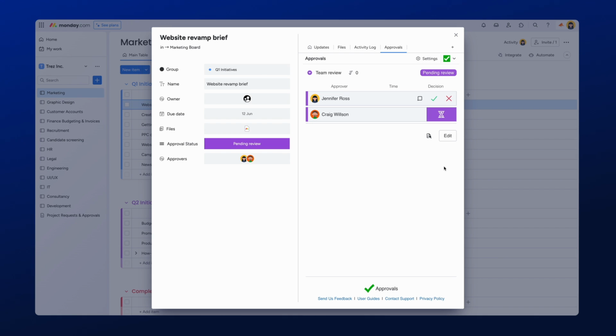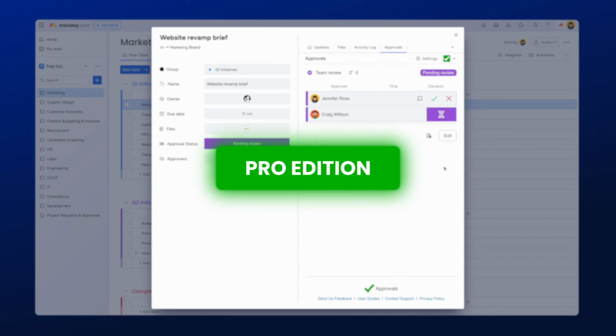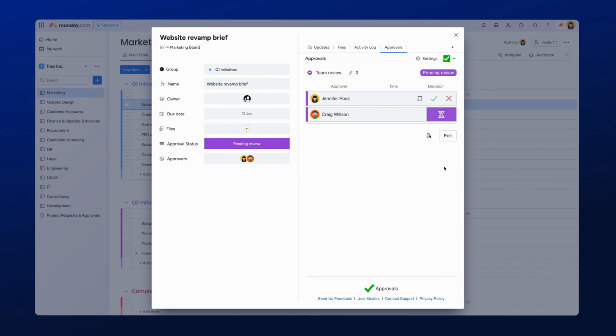You can also see the approval status has now changed to pending review, like you can see here. It's important to note that if you are on the free plan of approvals, you will only be able to add one approval round within each item and add up to 3 approvers. To remove these limits, you will need to upgrade to the Pro version of Approvals for Monday.com. Right. With that being said, let's jump back to the Monday.com board.